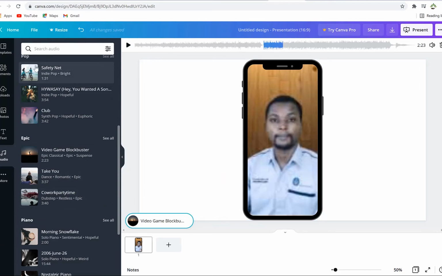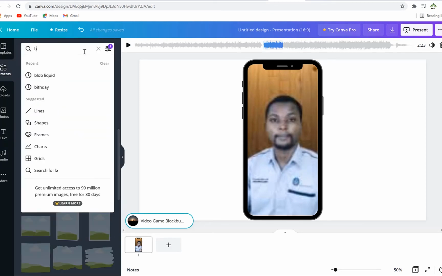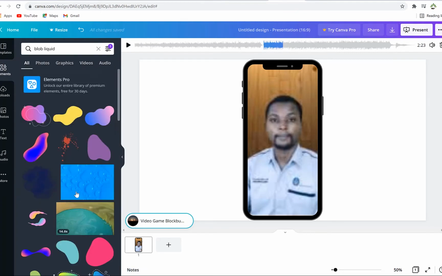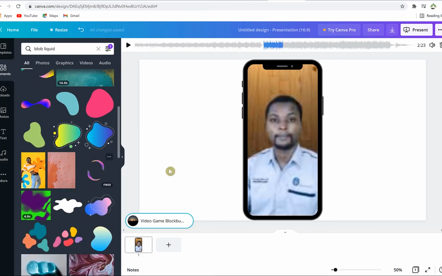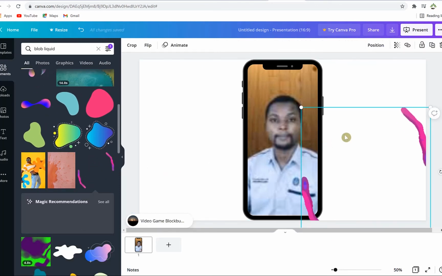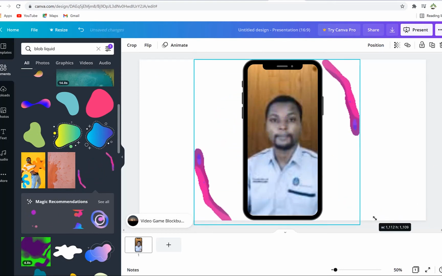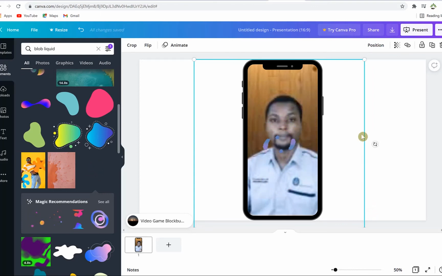So let's try to put some animation. Come back to elements, and let's say we search for this blob liquids. There are some that are very, very interesting that we can easily put. For example, this one over here, we can easily drag and drop it, and then we can resize according to our liking. Okay, you can resize it and see how it's going to be moving. So this will come in your presentation as we are delivering it.